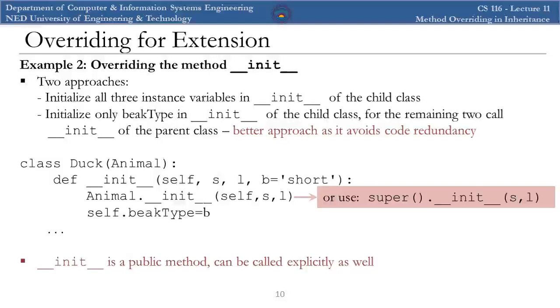And the second thing is that now since we are initializing this beak type in this initiator, that means that we no longer need this setter method for beak type.